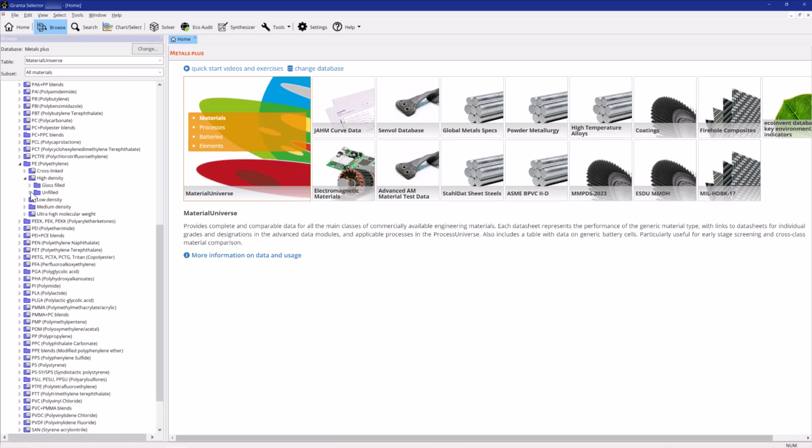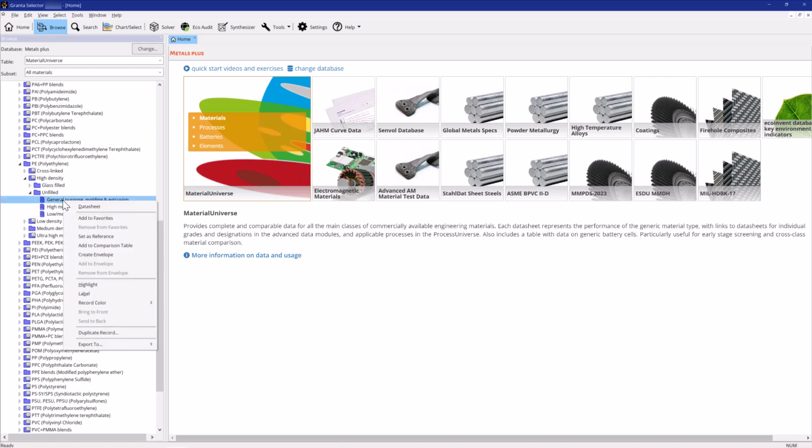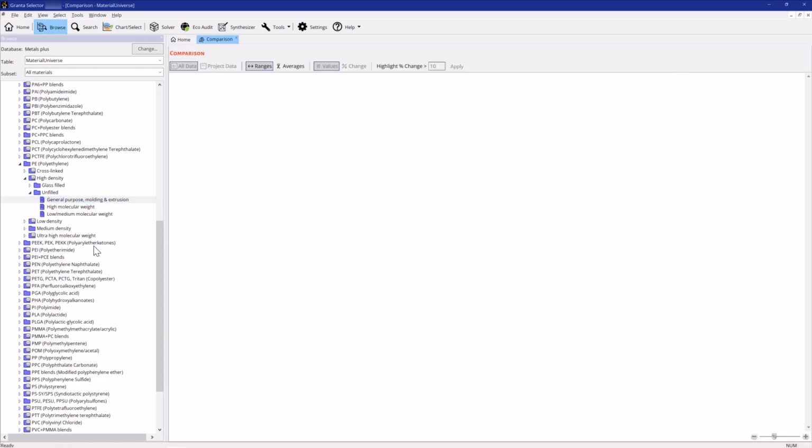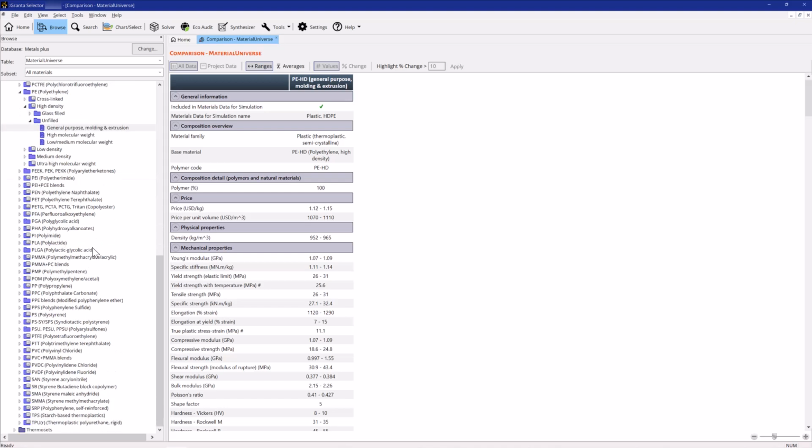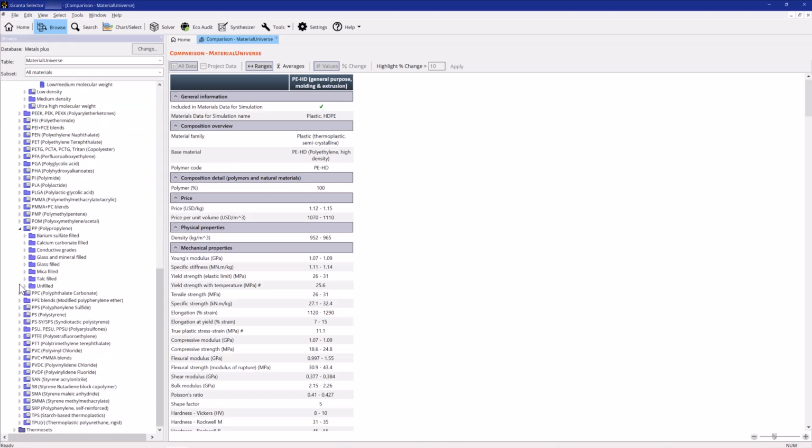Choose a grade of unfilled high-density PE, right-click to show the menu, and click Add to Comparison Table. You can do this anywhere you see a record's name. Now choose a grade of unfilled PP, and do the same.